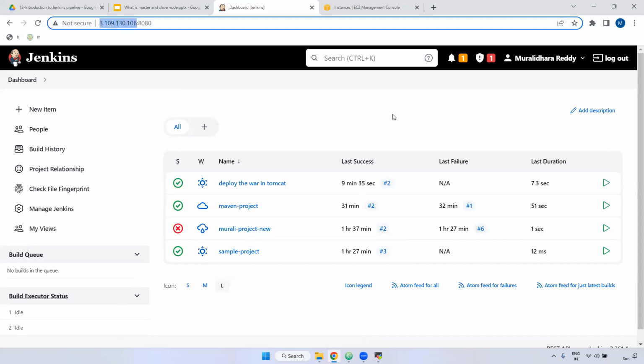Okay. For example, you have thousands of jobs in real time. Currently, we have 4 or 5, but in real time, we have thousands or hundreds of jobs. If all the jobs run on the same master node, what will happen? It may break your Jenkins. Okay, it may stop, right?